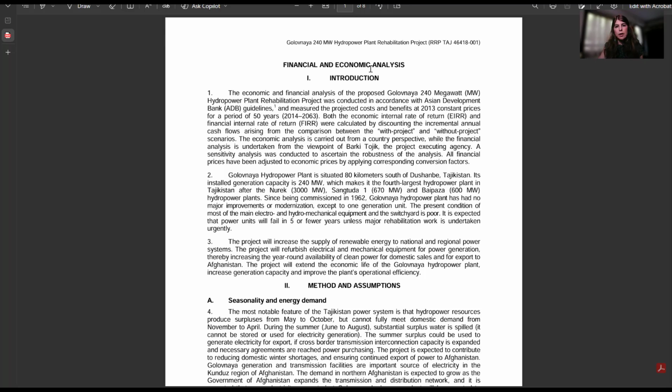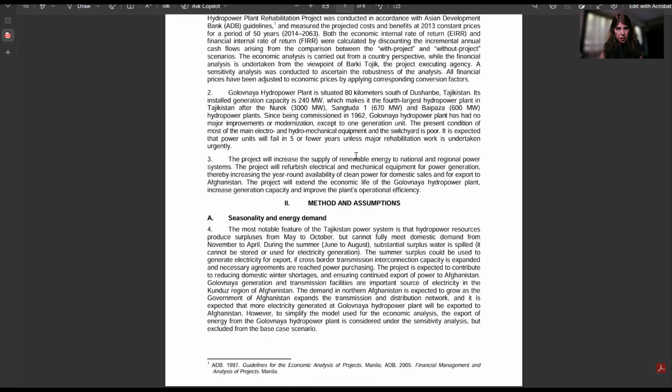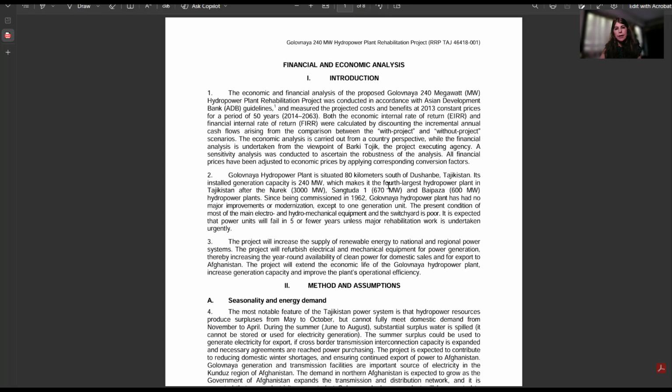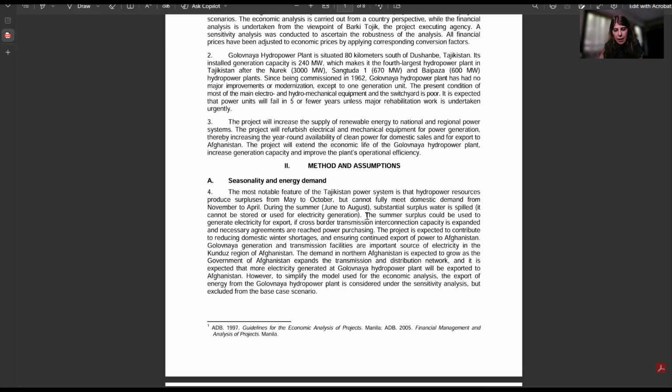So this is the background story. We have a hydropower project with a financial and economic analysis that is already done, but it's in text format. We don't have the financial model for it. So we are going to use AI, and I did it. I'm just going to show you the steps on how I build a model for this project using AI.